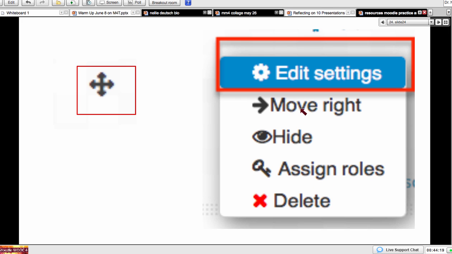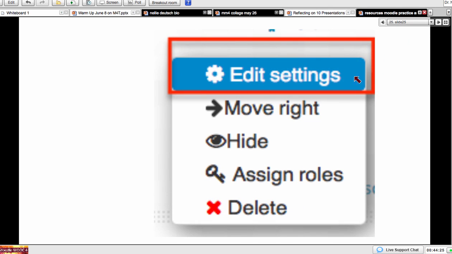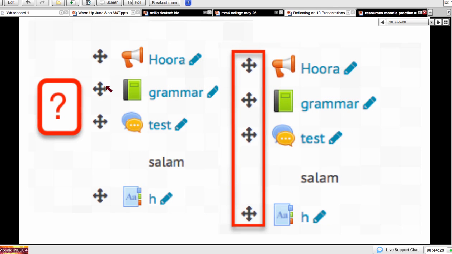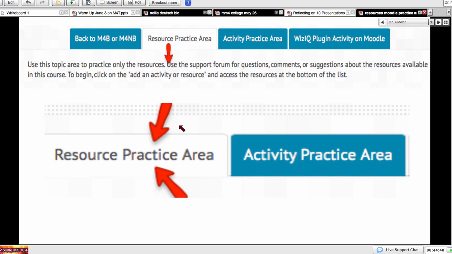And if you click on edit settings, this is what you get. Edit settings. Okay, so where is it? Here it is. Edit settings. This is what you move, and these were wrong, so I moved them, and you're going to delete the wrong ones. Instead of Tom and I being the police force, you're going to delete whatever shouldn't be there.